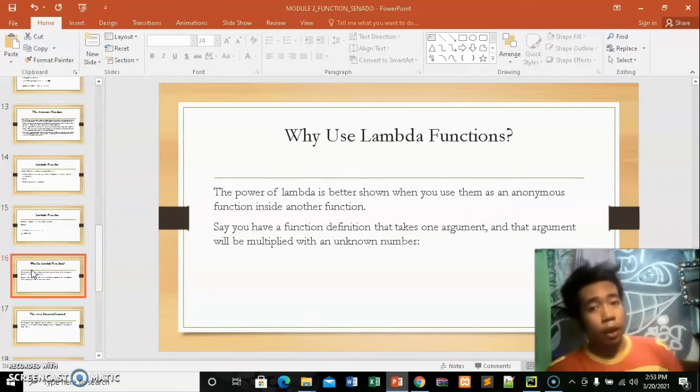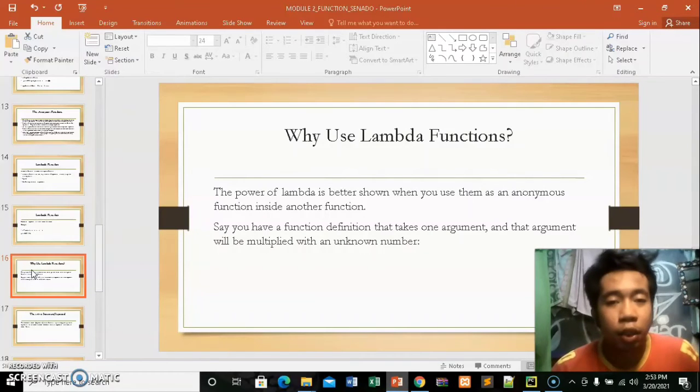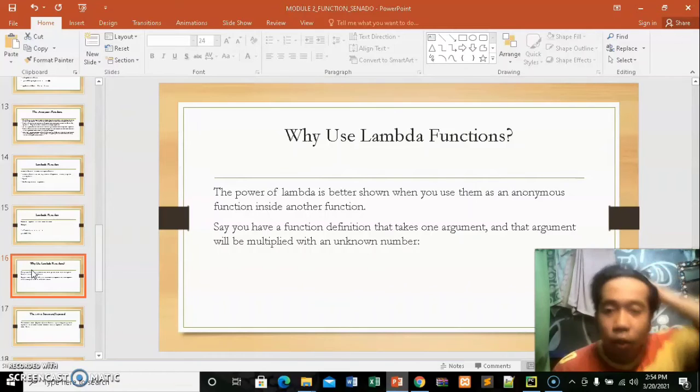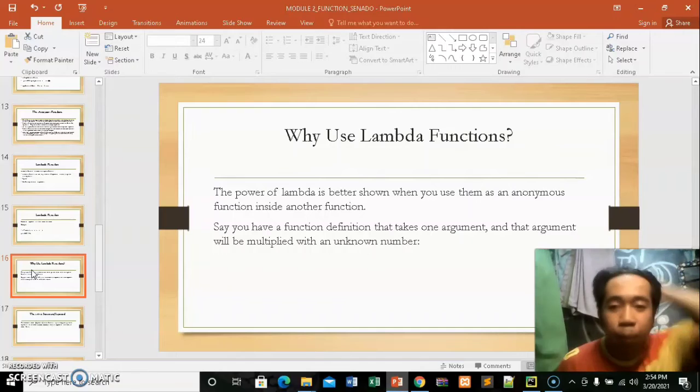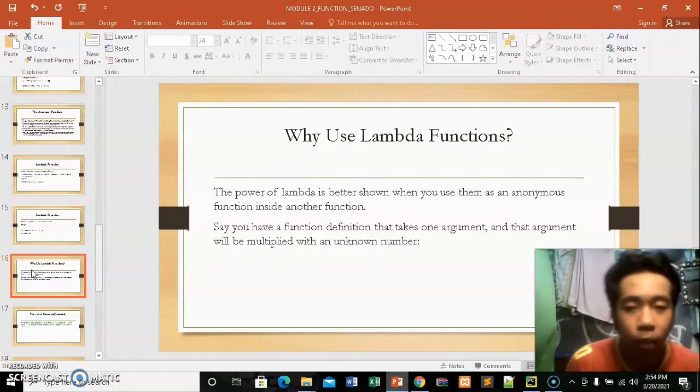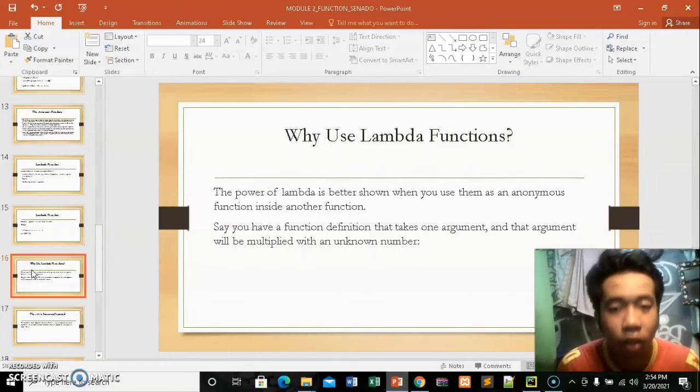Why use a lambda function? The power of lambda is better shown when you use them as an anonymous function inside another function. Say you have a function definition that takes one argument, and that argument will be multiplied with a known number.